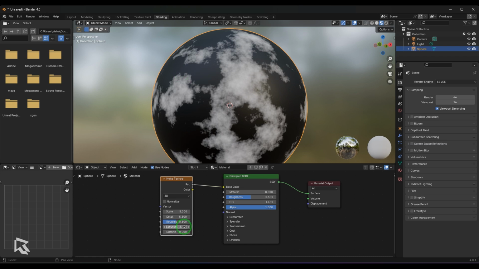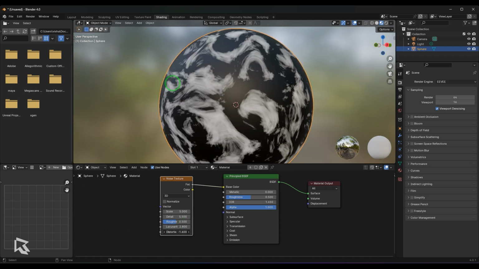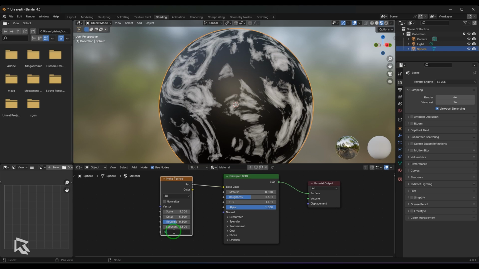So it has also got the distortion, and you should be able to see it gets distorted like that. So I switch the distortion value low.